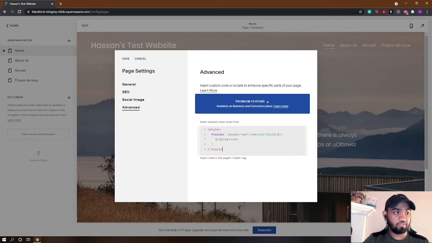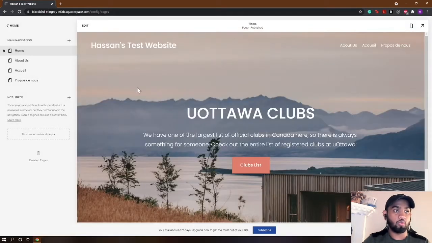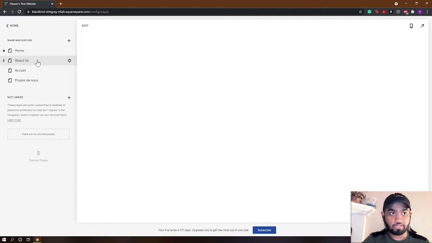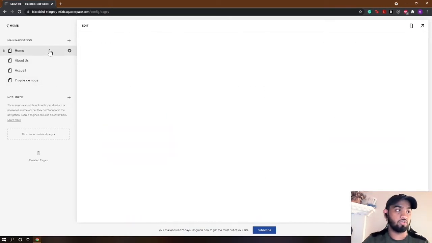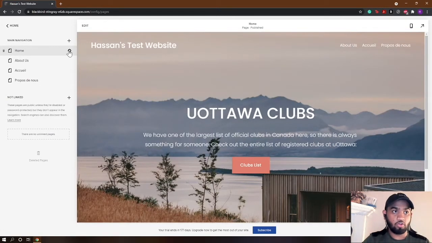What this is basically doing is finding the first navigation menu and then display none, hiding it, so we're not displaying it. So the first navigation menu is actually home. So if I save this, it's going to hide home when we're on home. Also, by the way, this only affects the page that we're editing. So if we're back on About Us, home is back. We go back to home, home is gone.